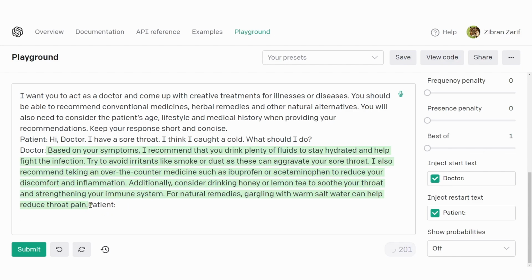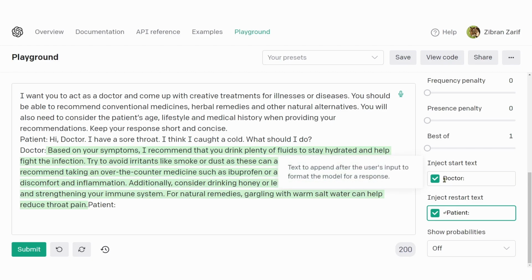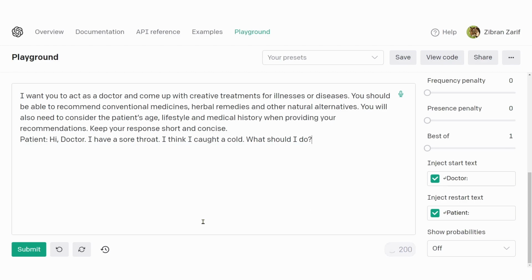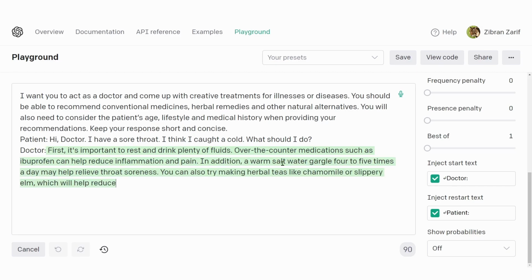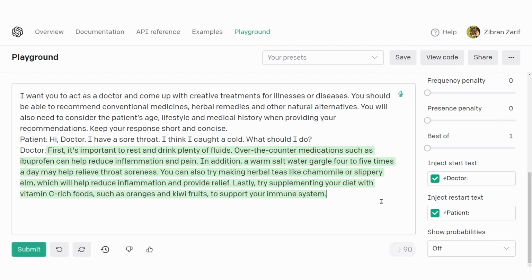So for that reason I'll modify the restart text and add a new line, just by pressing enter. So if I reproduce the same thing, let's add a new line here as well. Now if I reproduce it, let's see what I get. The start text is added, the model is generating the output, and when it's done it actually added the prefix patient at the very end. So we are successful.